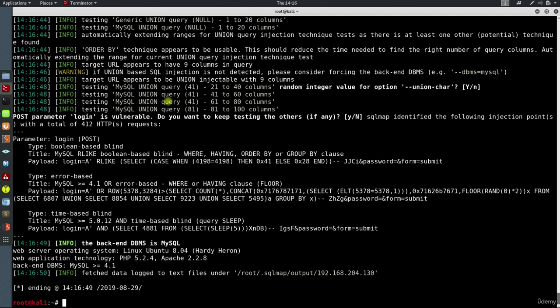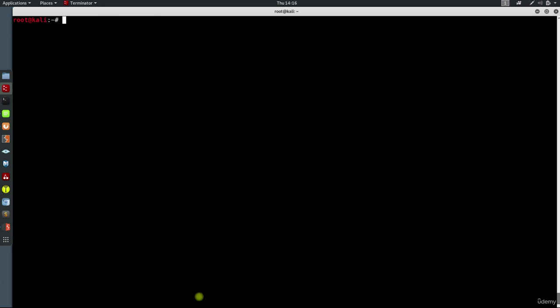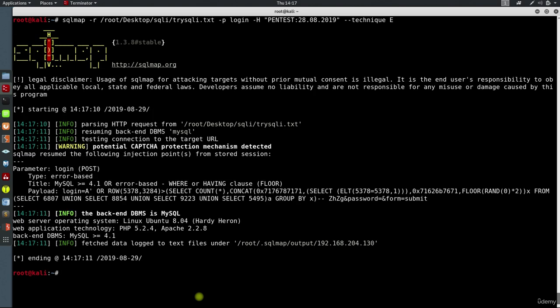Okay, it's finalized. SQL map detects 3 types of SQL injection. So we can go with one of them. So just use the same query and add technique as a parameter. Type E for error-based SQL injection. And there's the result.